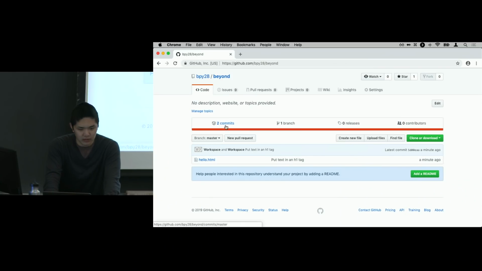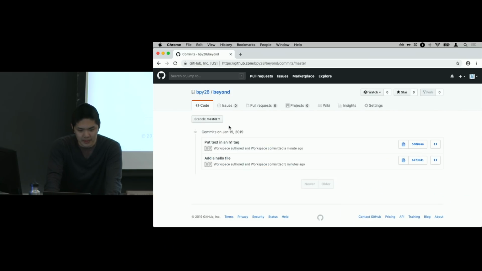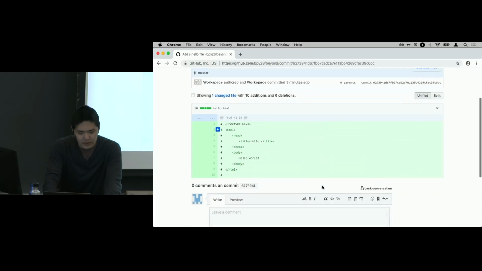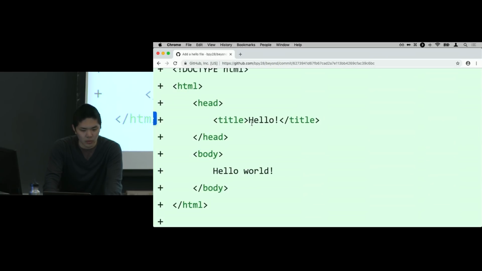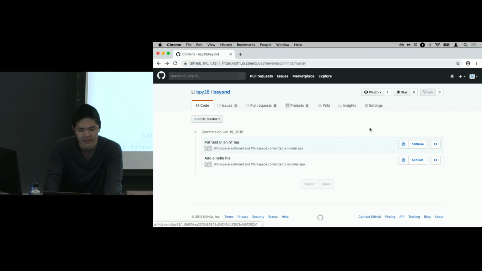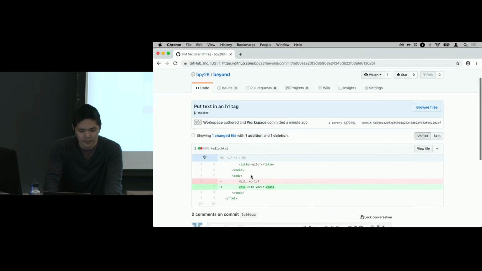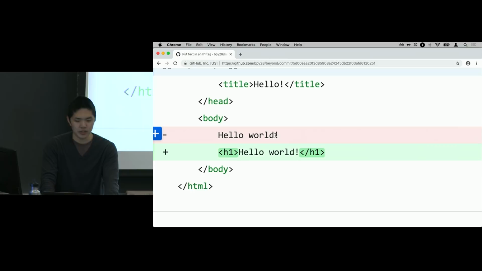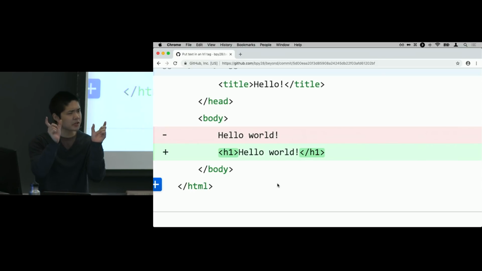But what you'll see on GitHub is if I go to the GitHub repository page, I can see that I've made 2 commits. And if I click on those 2 commits that I've made here, I can actually see here was the original add a hello file. And I can see here was the original file that I created, the one without the h1 tag. And then I can say, when I put text inside the h1 tag, let's look at that commit. And here was the change that I made. I took the hello world line, and I added the h1 tags around it.